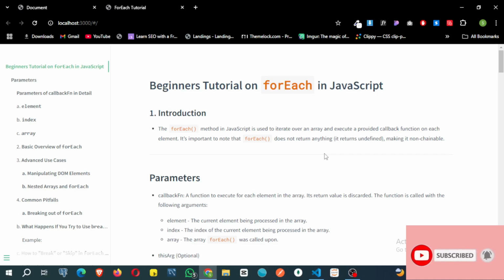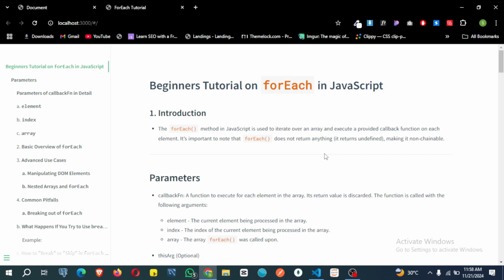So welcome back, guys. In our last session, we talked about the fetch API. In this tutorial, we'll be talking about the forEach method in JavaScript. That is, how can you make use of the forEach method? You'll be learning what it entails and what it does not entail. So, moving on to the introduction.